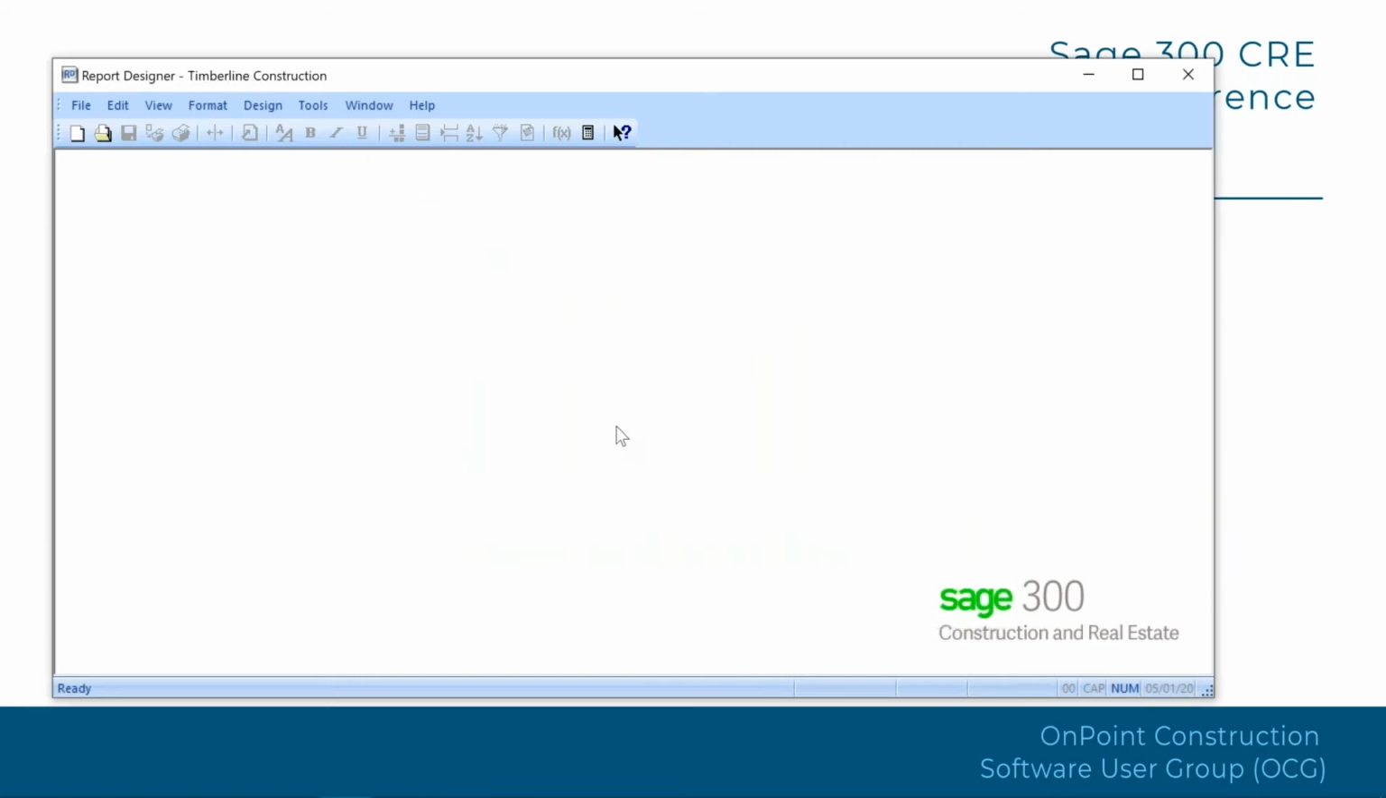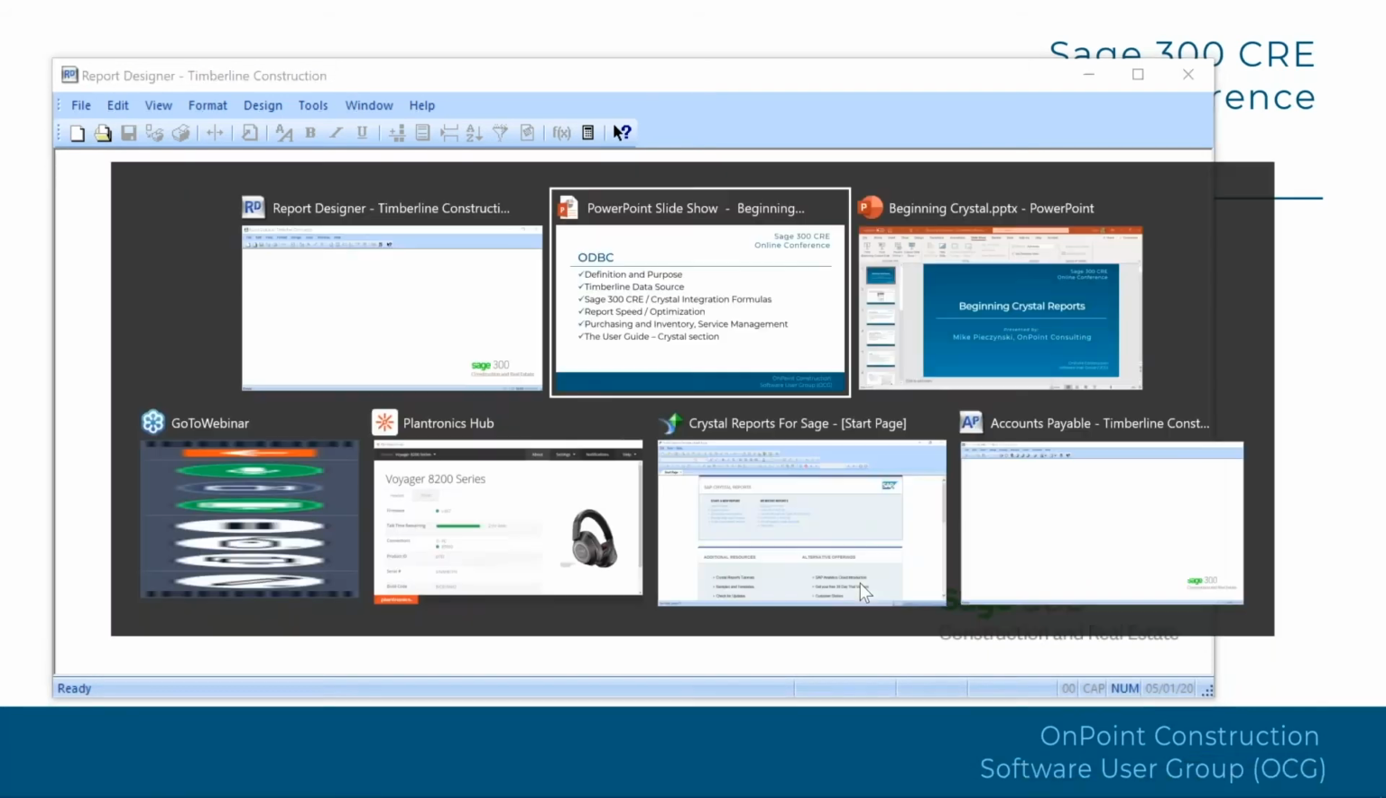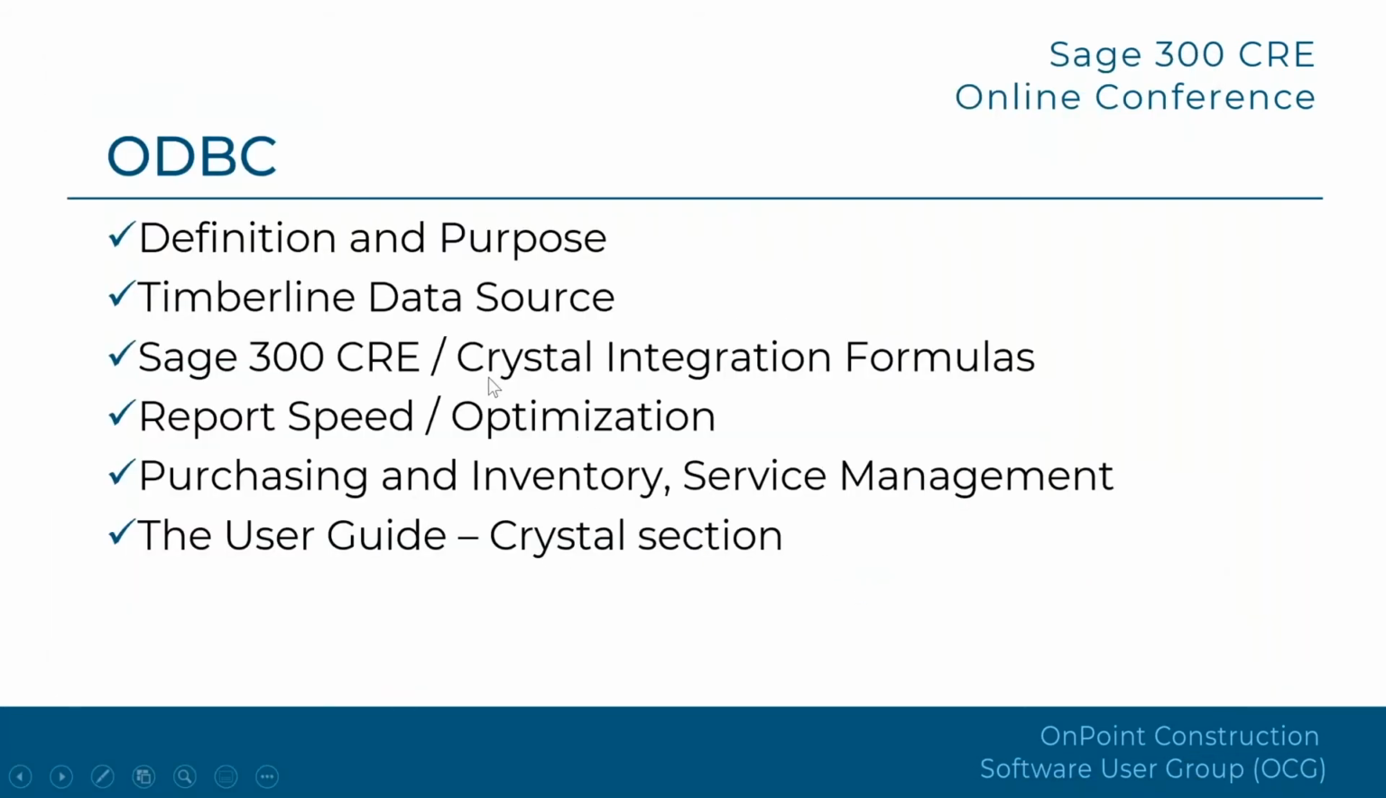Okay, so I've done my Timberline data source DSN modification so that I can get to my Crystal reports data and run that from within Crystal reports. That was the purpose of me making that modification. All right, so we got past that. Let me flip back over to the PowerPoint. I just wanted to get past that.